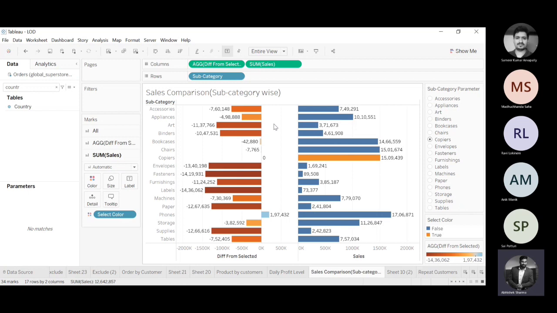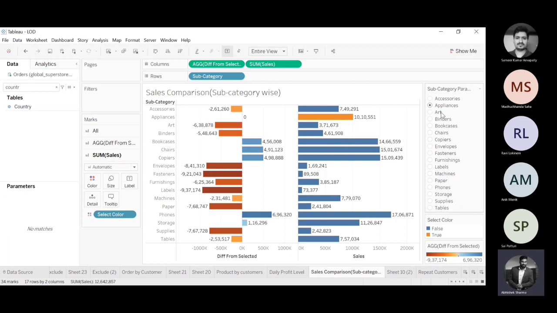So in a way, I'm just selecting a particular subcategory and trying to see the difference of sales for the selected subcategory with other subcategories. Let's say if I select appliances, the sales difference of appliances with the other subcategories is what I'm trying to see. So this here is my difference, and this here is my actual sales for that particular subcategory. So this is what I'm trying to do here. Are we clear with the problem? Okay.